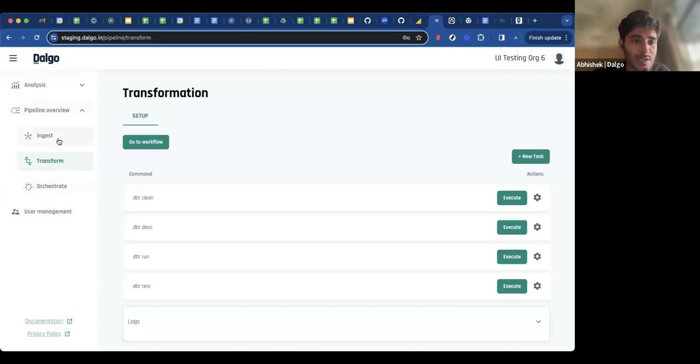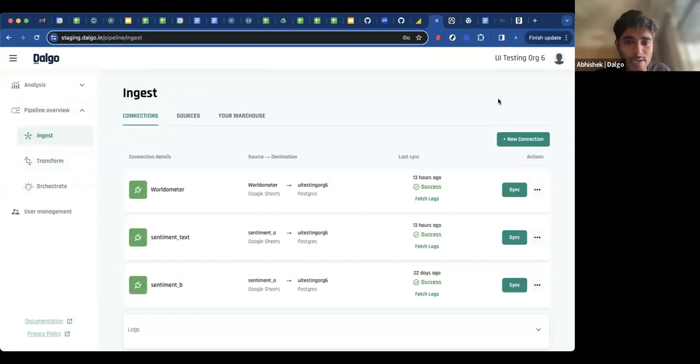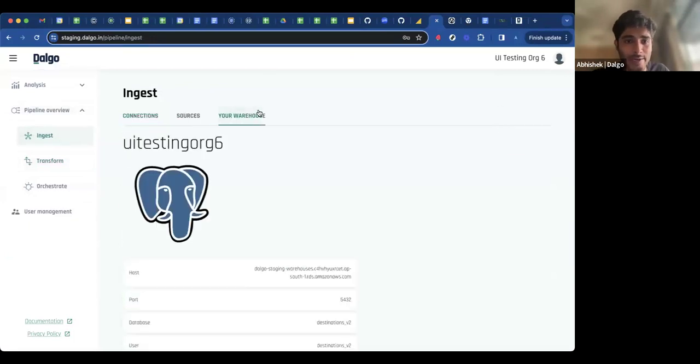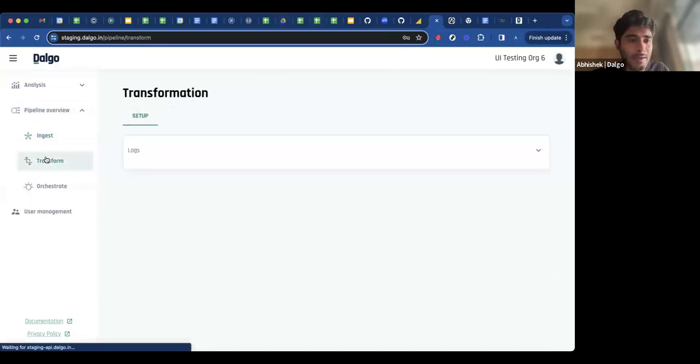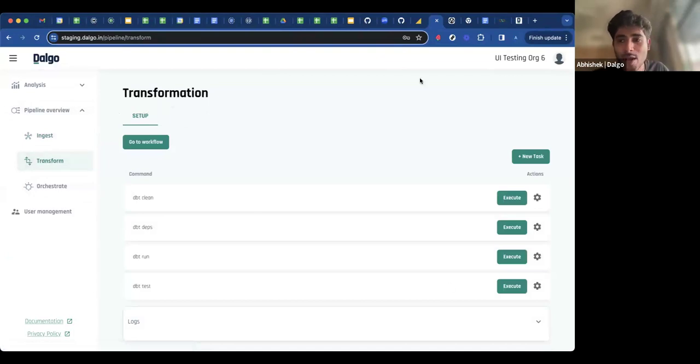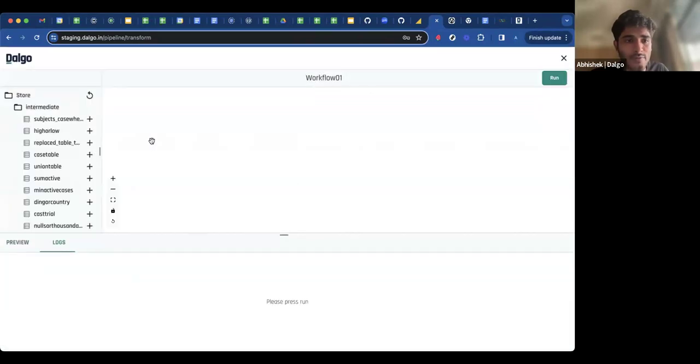I'll continue. You can see over here I have an organization set up on Dalgo. I have a warehouse set up. I have two sources set up, which are the data sets I just showed you, and I've connected them. And now this is the UI for transformation opening page. When I click go to workflow, it opens up like this.